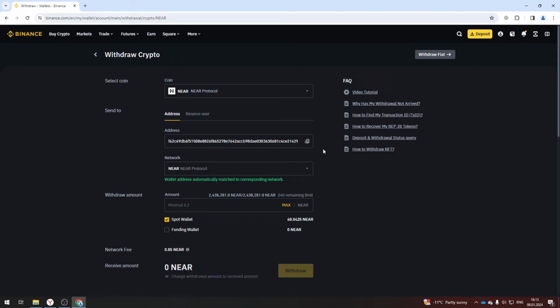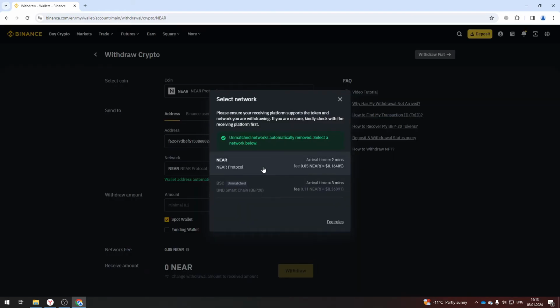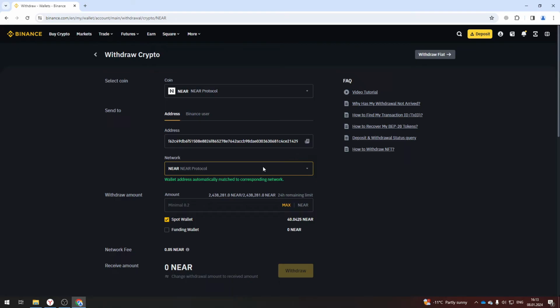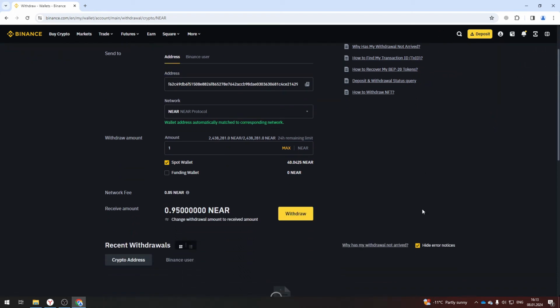Paste the address. We select the network, in our case it is the Near Protocol. Next we specify the amount and look at the fee, click Withdraw, check everything and confirm. That's all, the coins have been sent and will be credited to the wallet within 10 minutes.